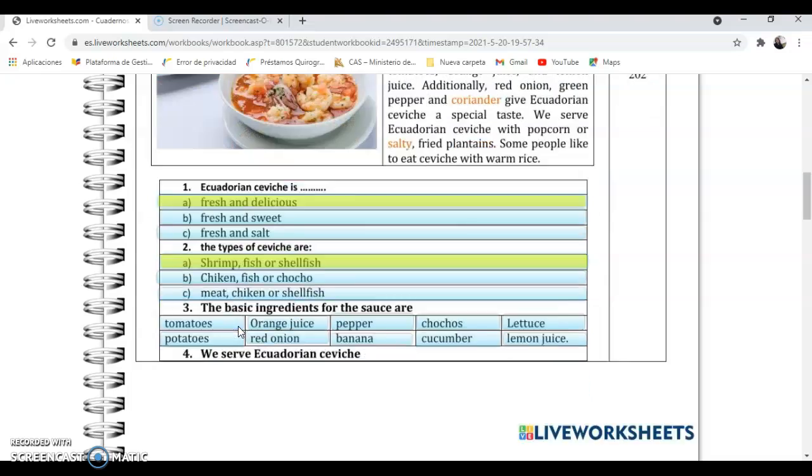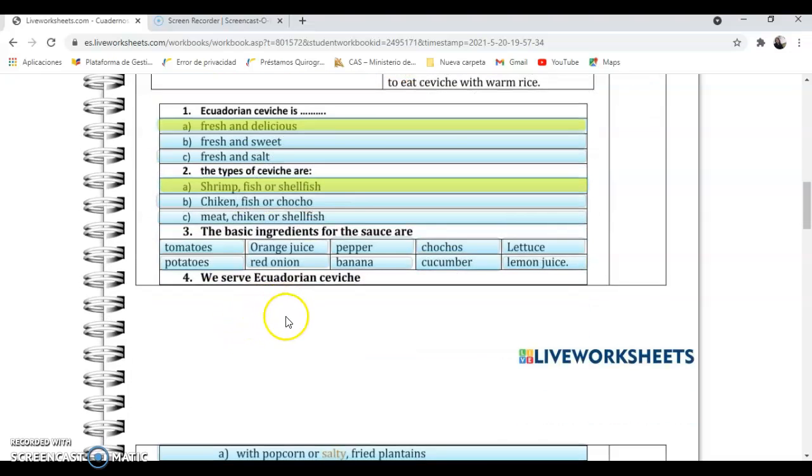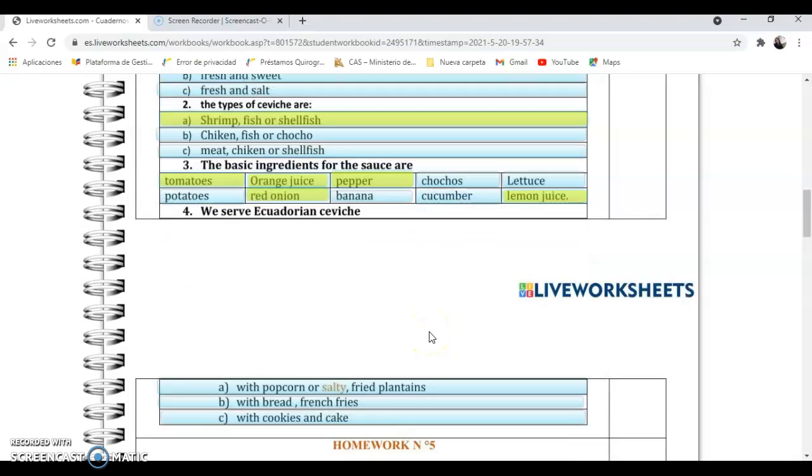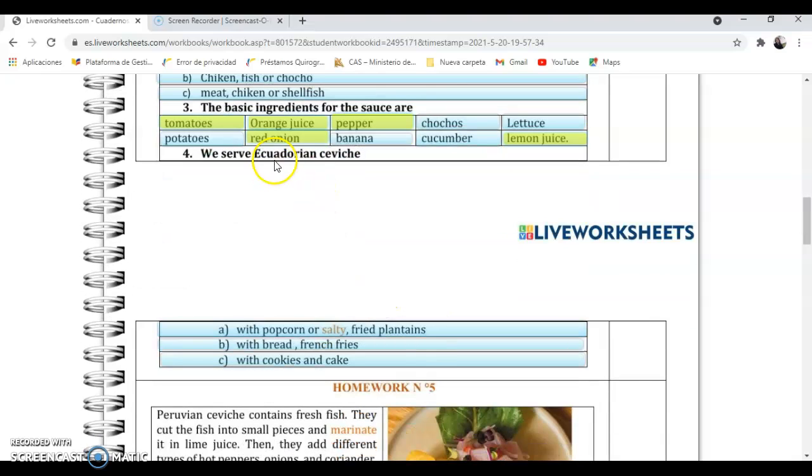Fish or shellfish. 3. The basic ingredients for sauce are: tomatoes, orange juice, red onion, pepper, and lemon juice. We serve Ecuadorian ceviche with pork or salty fried plantains, with bread or French fries, or with cookies and cake. The correct answer is A.